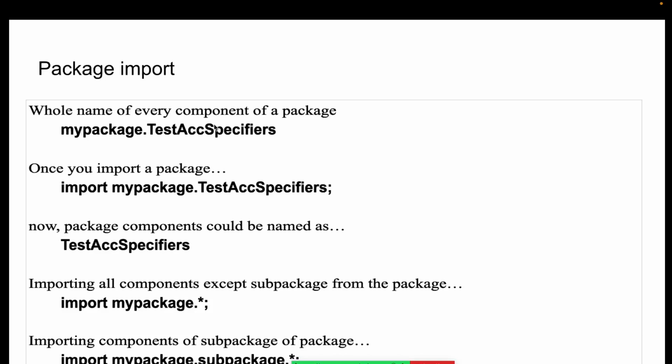Whenever you do some import statements, it will be like import java.util dot array list. So array list would be basically your class name, and java.util would be your package name. So this is similar to that. Once you import a package, see import package name dot class name, and now package components could be named as test access specifiers. Means you can create an object because you have already imported the classes from that package. You can use that particular class since the library is already imported.